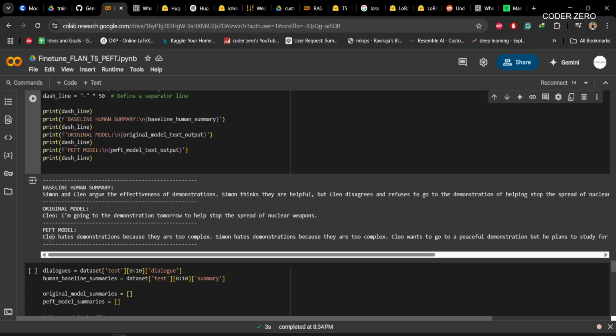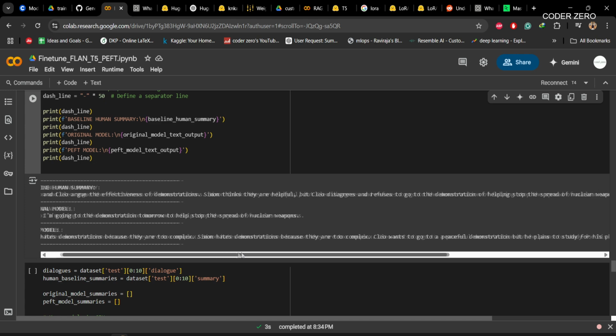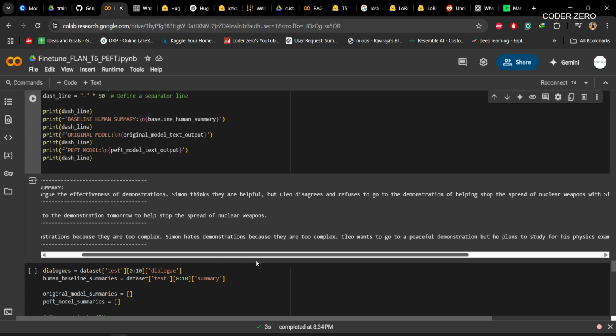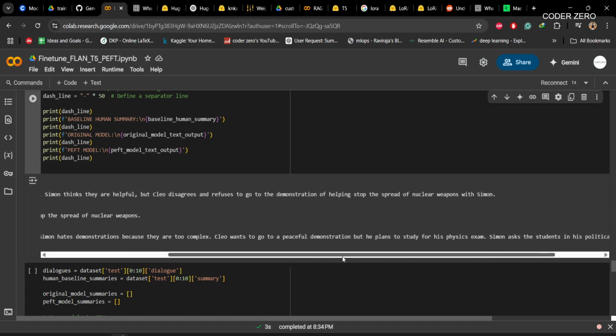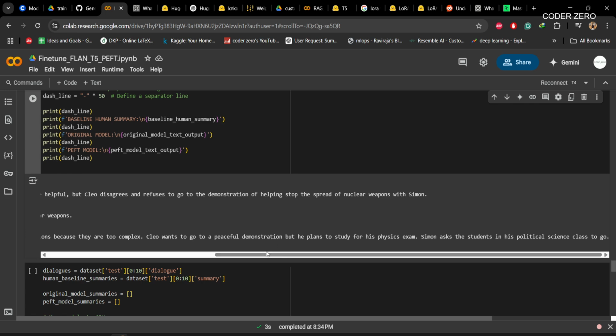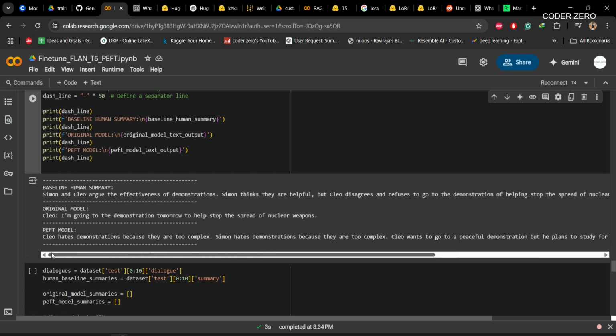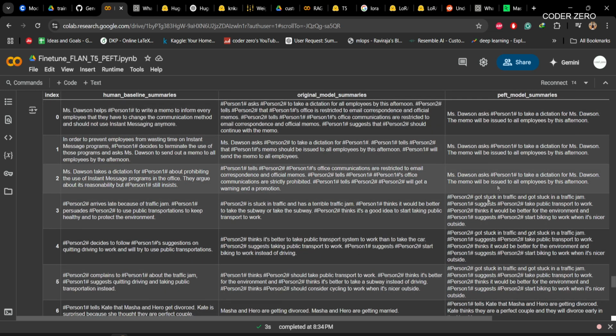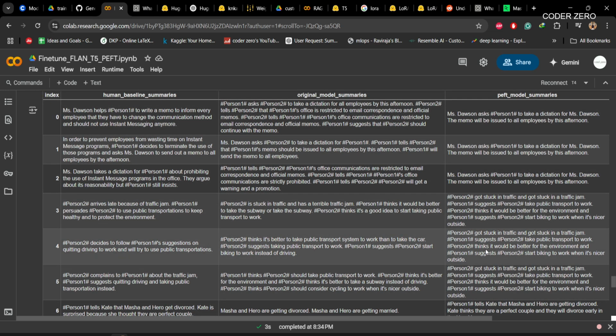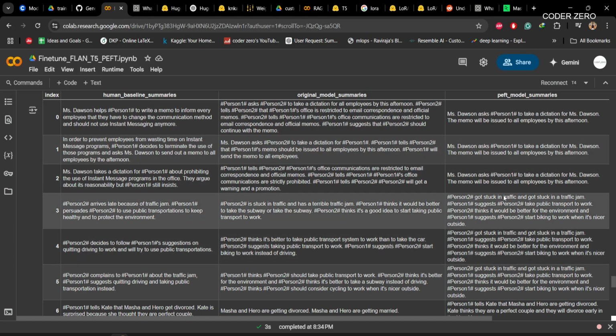The fine-tuned PEFT model gives: Cleo hates demonstration because they are too complex. Simon hates demonstration because they are too complex. Cleo wants to go to a peaceful demonstration, but he plans to study for his physics exam. Simon asks the student in his political science class to go. So basically this is not good, but we have trained the model for only 1000 steps. Don't expect too much. We need to train the model for more steps, and we need to play with hyperparameters to create a good model. Some examples you can see. These are not that good if you compare with the human baseline summary.